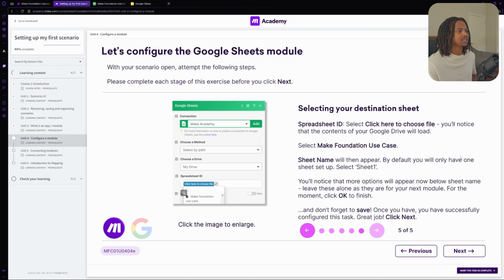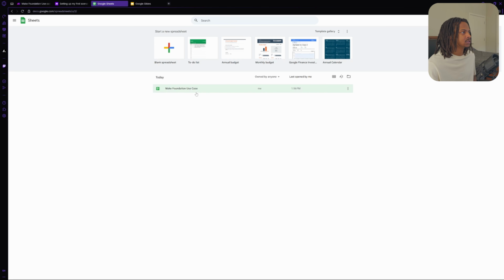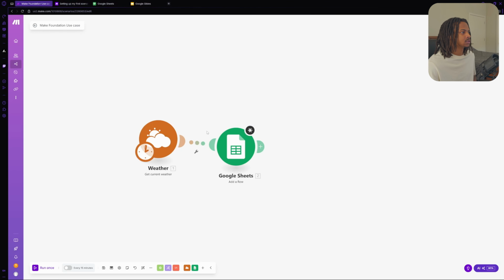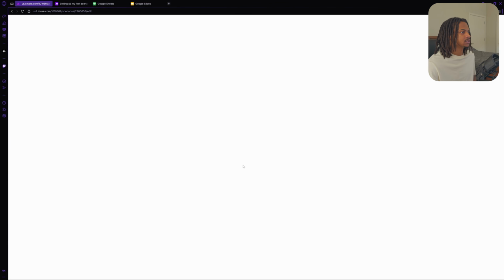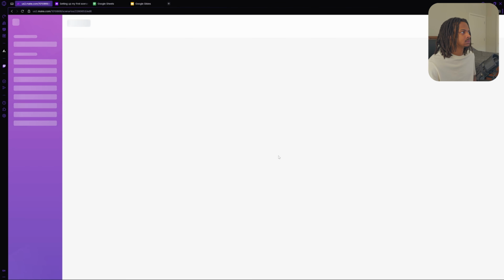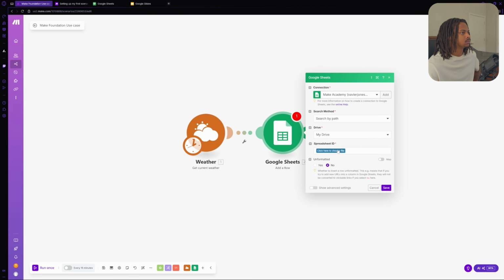Selecting your destination sheet. Spreadsheet ID. Click here to choose file. You'll notice that the contents of your Google Drive will load. Okay, I see it should have loaded. Maybe it didn't save. Make Foundations use case. I connected these together. Let me just refresh. Oh, I actually might have just messed up here. All right, so it populated now.